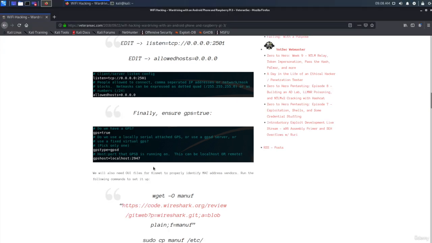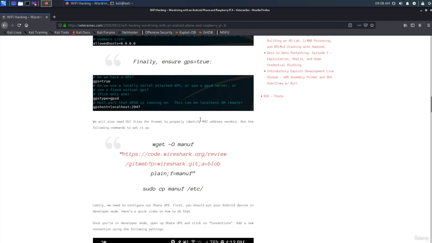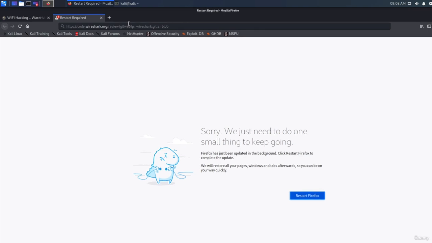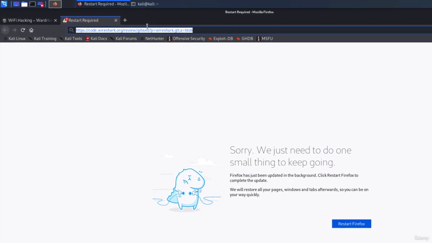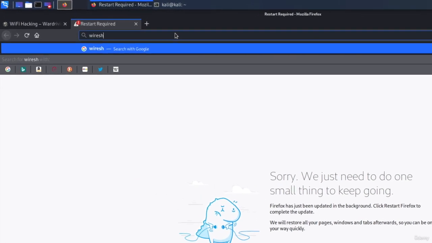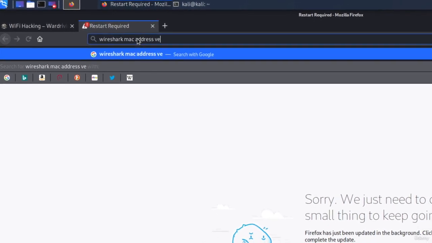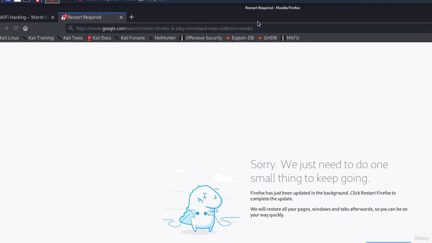Now you will also need this OUI file for Kismet to properly identify MAC address vendors. So I'm just going to check and see if this link is still valid. Okay, so this link doesn't work. So again, we'll search on Google to find this file. Keywords will be Wireshark, MAC address, and vendors.